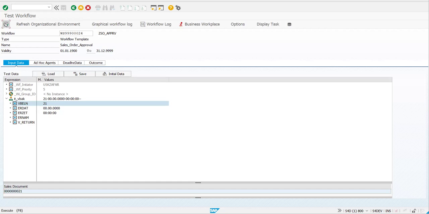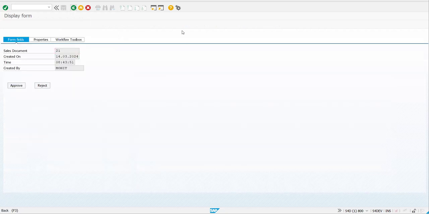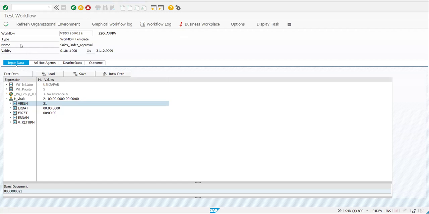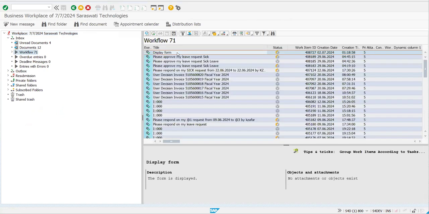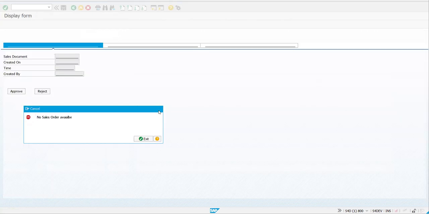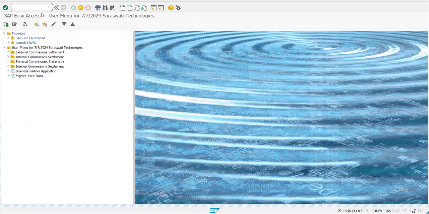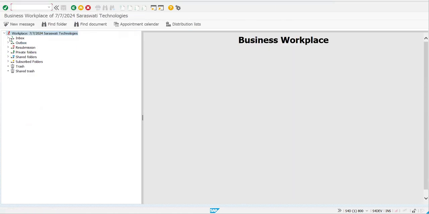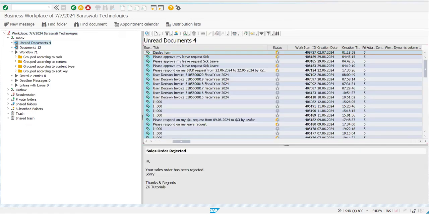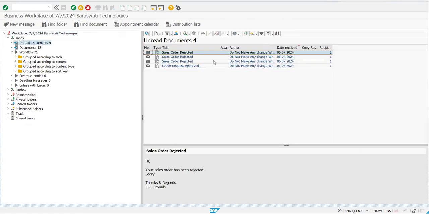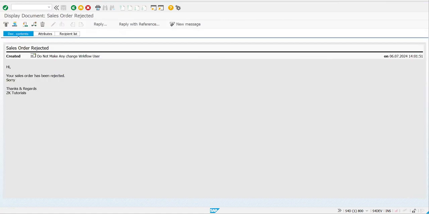Okay, if I just click on this execute button, I will go back and I will go to the business workplace, go to the inbox, go to your workflow, go to this form. I don't think it is a different one, I hope. Okay, SBWP is the T code to open the workplace. Okay, unread documents, sorry, sales order rejected, you can see sales order rejected. Okay, so this is what, guys, we can do, how your sales order has been rejected. Okay, I hope this is clear to everyone, guys.